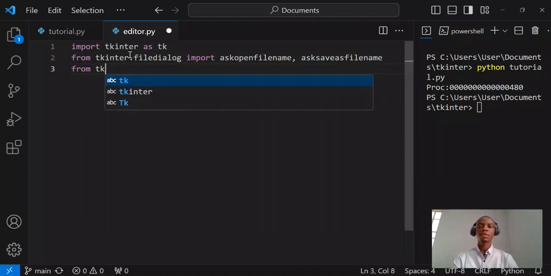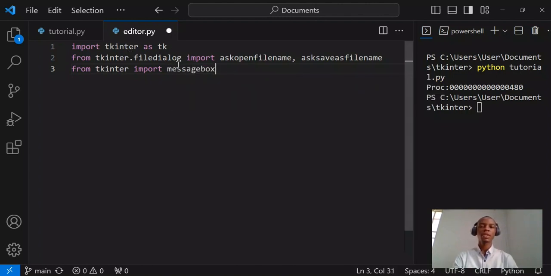Then from Tkinter I'm going to import messagebox. So that's what I'm going to use. I'm going to use the file dialog to show the open and save dialog boxes, and I'm going to use the messagebox for the message box that appears when you want to exit your program.